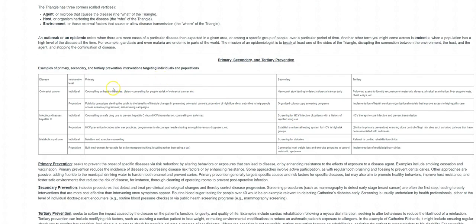And then there's a section on primary, secondary, and tertiary prevention. So in this table right here, you'll see an example of different diseases, intervention level being on the individual level or the population level, and then the different levels of prevention. Here are examples of primary prevention. Next to that is a column on secondary prevention, and third on tertiary prevention.